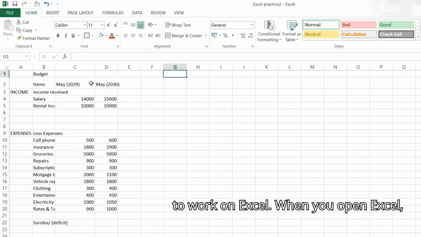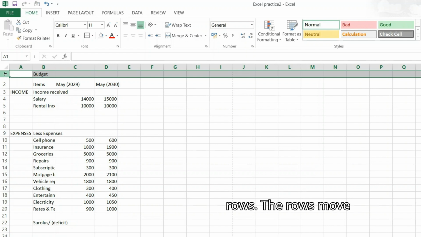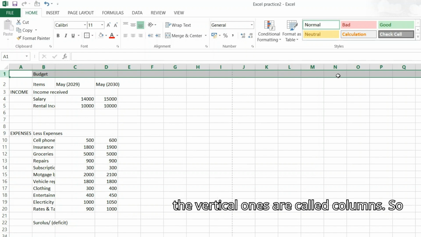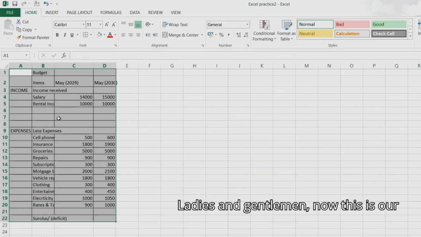When you open Excel, you can see millions of cells. We input our data in these cells. This is their primary function. We call these rows. The rows move horizontally, left to right, whereas the vertical ones are called columns. So it's very important to know these. Ladies and gentlemen, now this is our data.